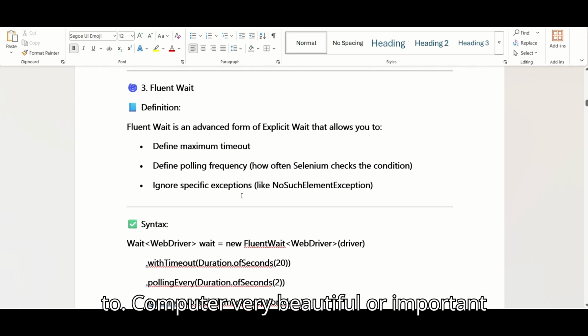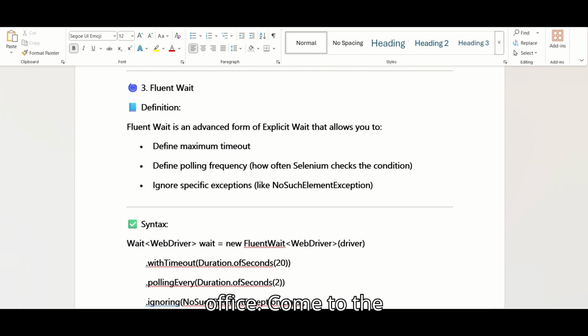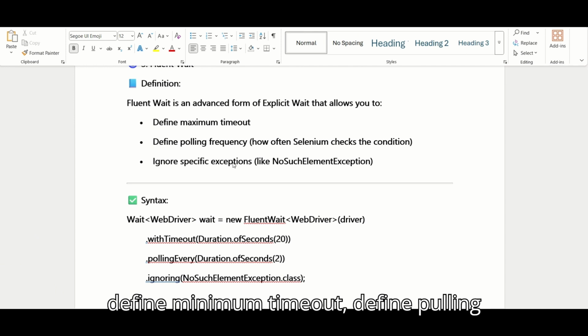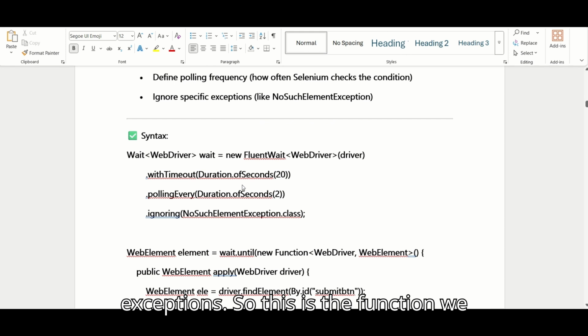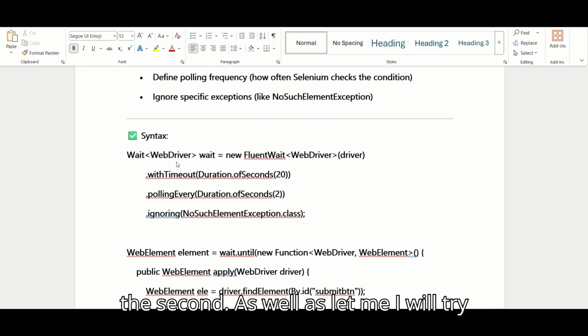Coming to the very important part of this lecture, the Fluent Wait, which we use frequently in our work. Fluent Wait is an advanced version of explicit wait that allows you to define the maximum timeout, define the polling frequency, and ignore specific exceptions, like NoSuchElementException. So this is the function we use: Wait<WebDriver> wait = new FluentWait<WebDriver>, timeout, Duration.ofSeconds. Let me write it there.